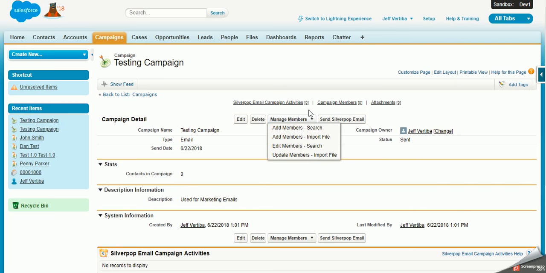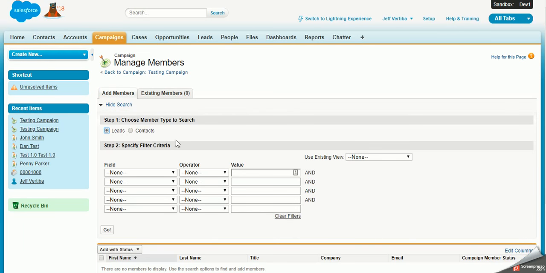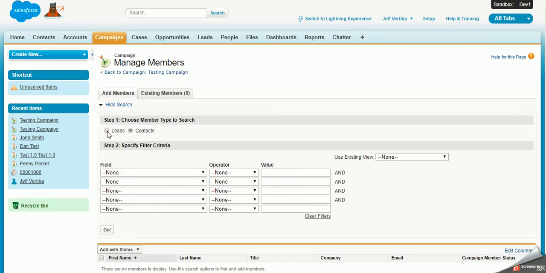Campaign members can be added via an import, updated via an import, or added by standard search or list view settings, or edited by standard search or list view settings. In this example, we're going to do it with the standard add members search option. Once adding members to a campaign, it's important to first note that these members must be an existing lead or contact. In this instance, we're going to use contacts.